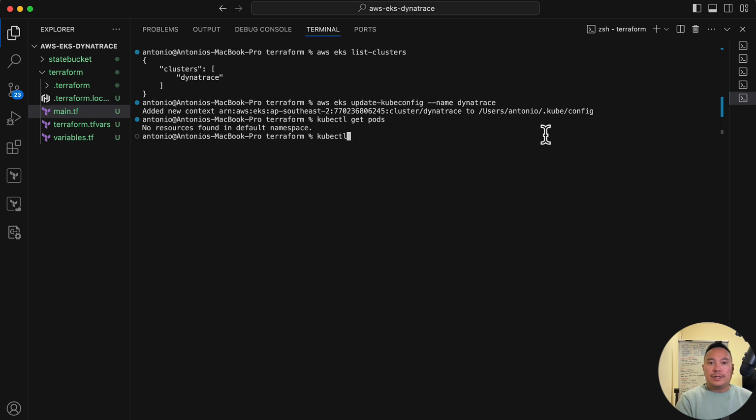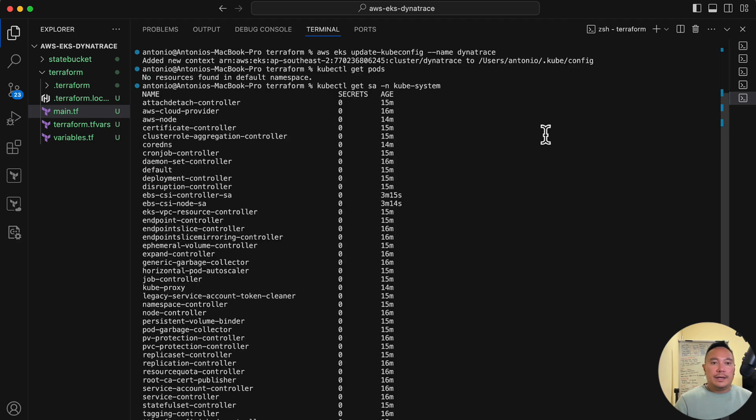Let's just do a kubectl get sa, which is service account, and the namespace would be kube-system, and EBS, there you go, EBS CSI is here, 3 minutes 15 seconds ago. All right, perfect. Now what we want to do is create a storage class. Let's do that using Terraform.